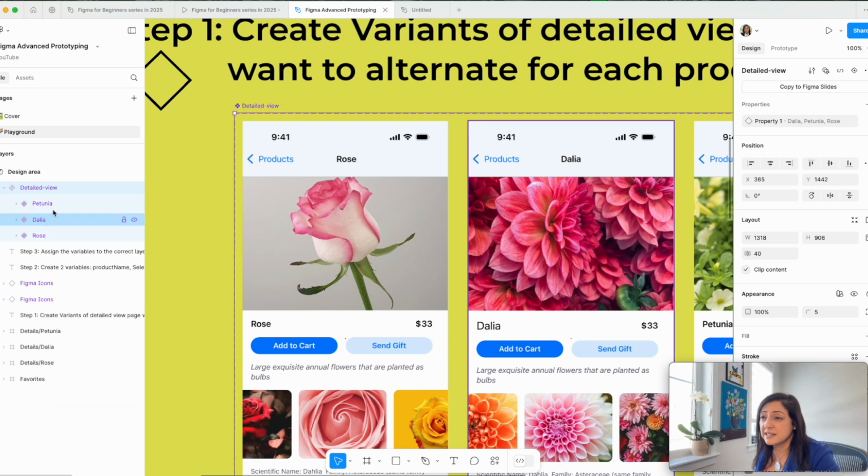In this Details view, I have 3 variants. Remember that losange icon we were just talking about? Whether it's filled or it's empty with a stroke alone, it's still that losange shape, indicating this is a variant of the component set Detailed View. And what separates these 3 sets of components is the actual product name.